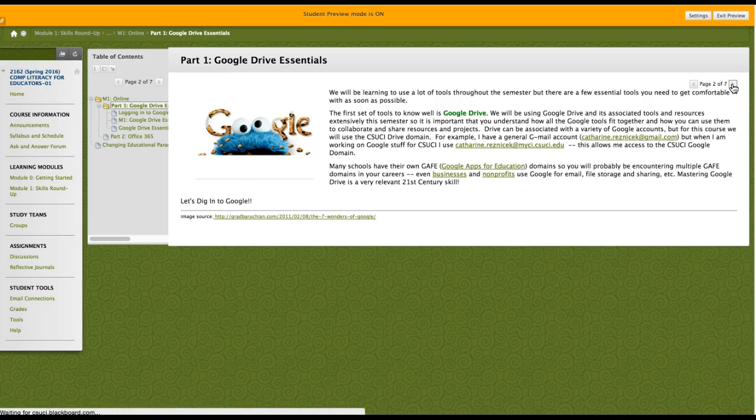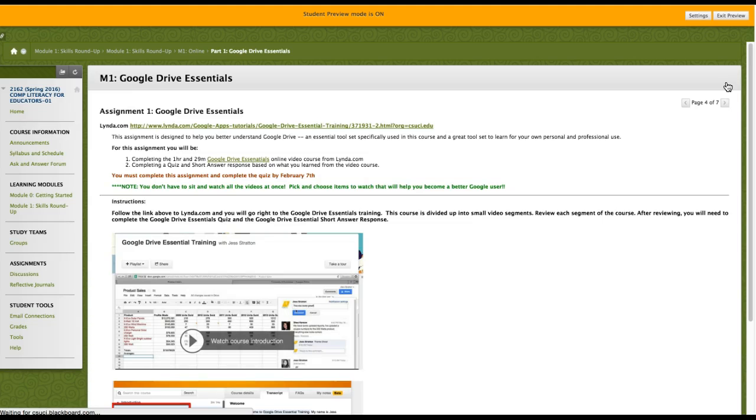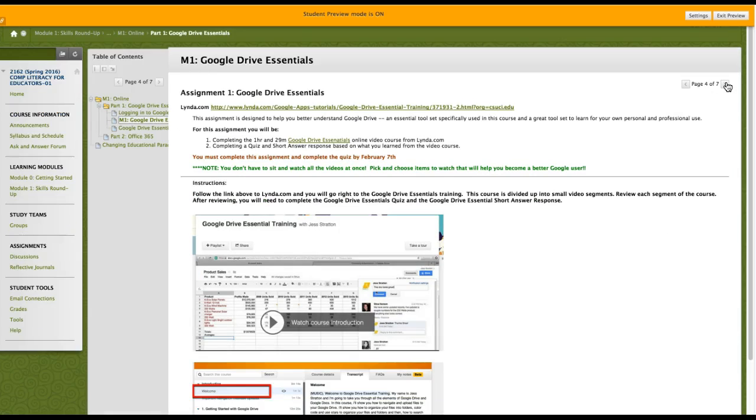The second page in part 1 talks about how you get logged into Google through CSUCI. You may have a Gmail account or another Google account through something else, but when we're working with Google through Cal State Channel Islands, you're going to want to use your CSUCI Google account, generally your login at myci.csuci. The next part shows you a tutorial that I'd like you to go over, and this is in lynda.com.